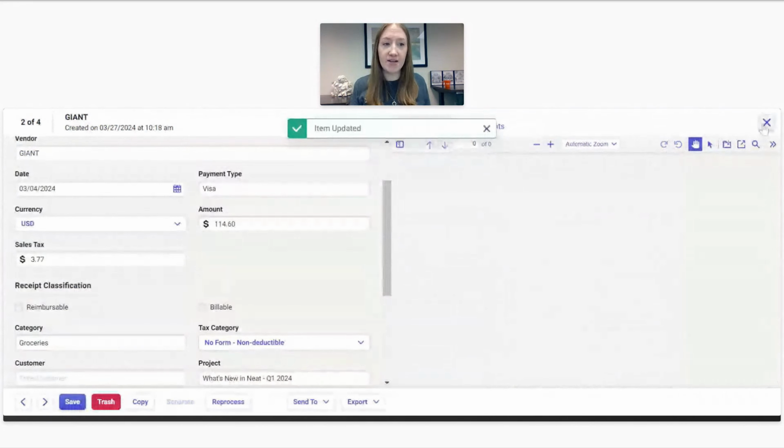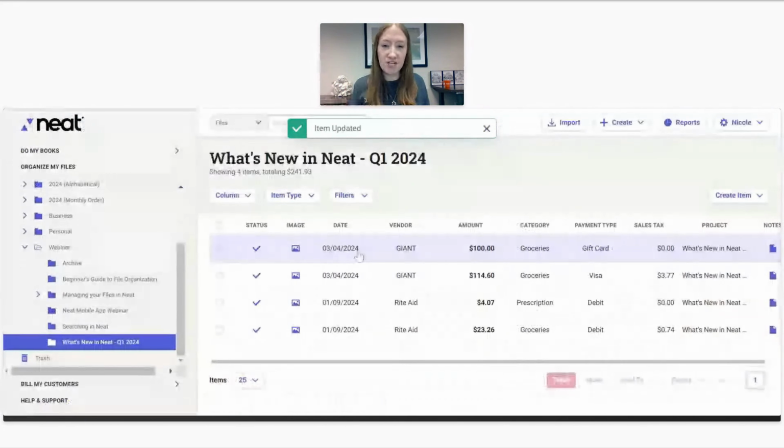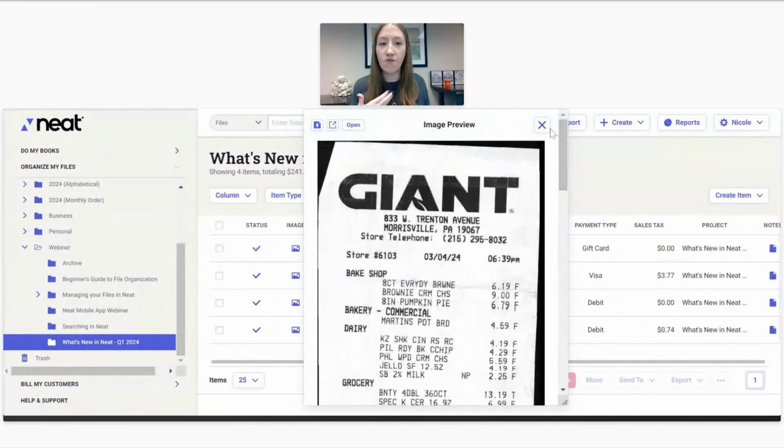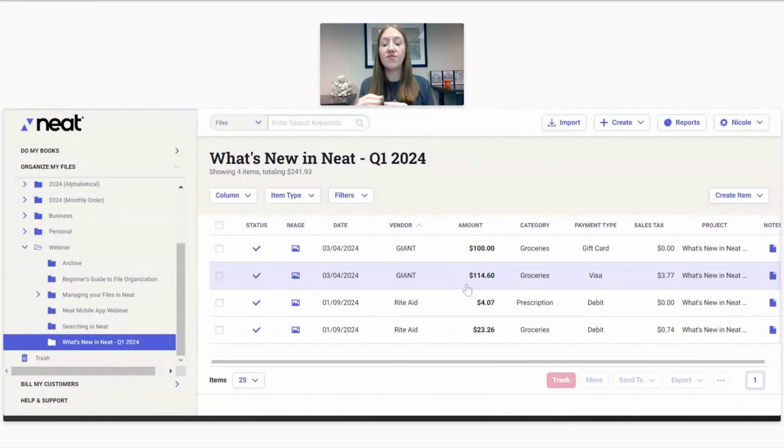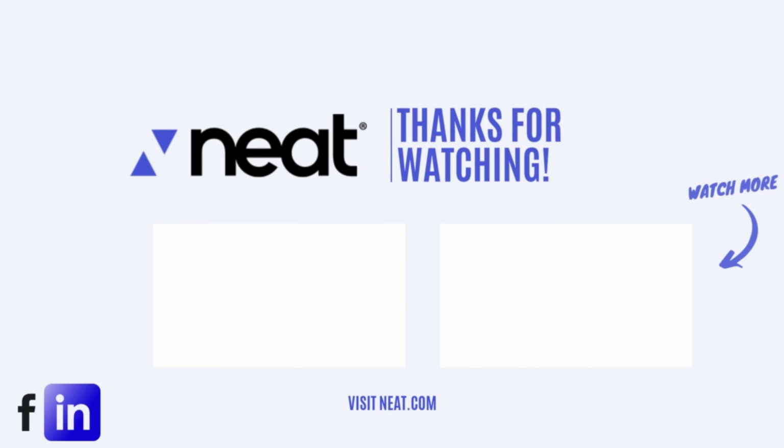And now what I have in my database, again, is the same receipt twice. The images themselves are the same. However, I have two separate line items essentially showing me how I spent $100 towards this purchase using a gift card and $114 towards this purchase using my Visa. And again, I'll get more accurate reports in the future because it will remove the gift card total out of a report I'm generating to see how much I spent on my Visa card.